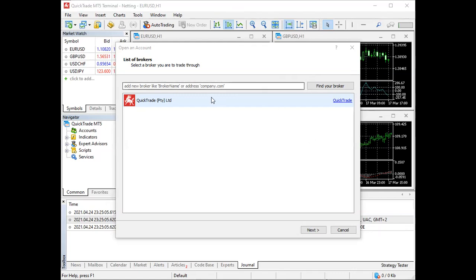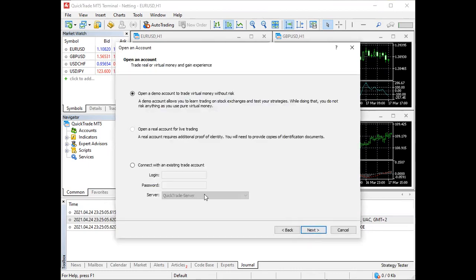Now, after this, if you've downloaded it straight from the website, Quick Trade, and then go to downloads, and after you've downloaded, this will pop up, and then it will say Quick Trade Pty Ltd, right? And then you click on next. After clicking next, you are going to be using your demo account. In this particular case, you are going to be opening a demo account, or if you have a live account, you are going to select connect with an existing trading account, and then that account will be linked.